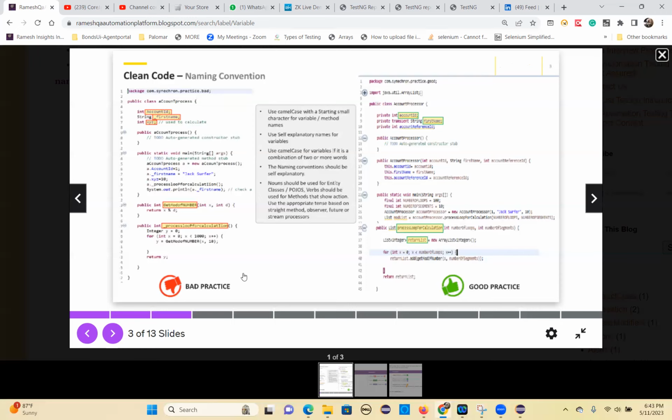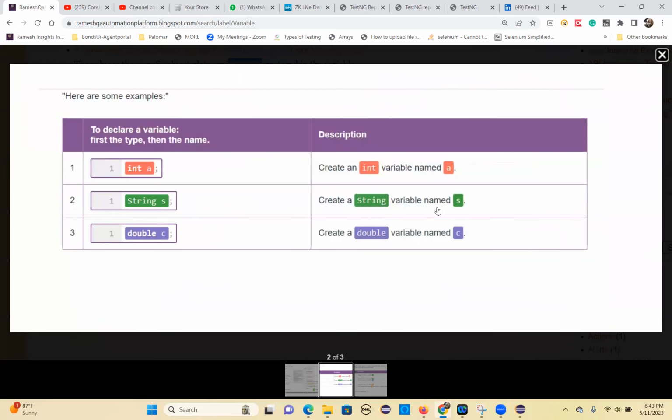See, all these start with a capital letter. That's why this is bad practice. And see, here you are starting with account ID, A small, and first name, F small, and ID with I capital. So camel case means the first word is all lowercase, and from the second word onwards the first letter is capital. That's the best practice you must follow.